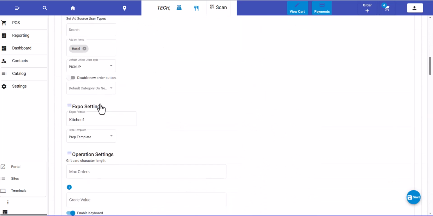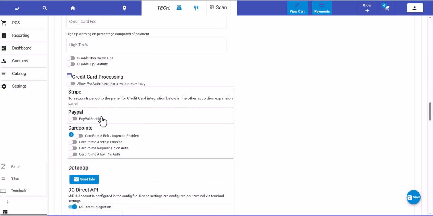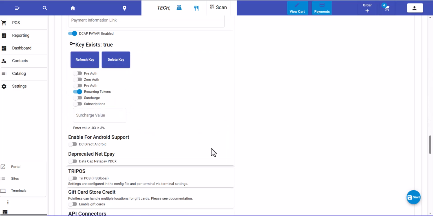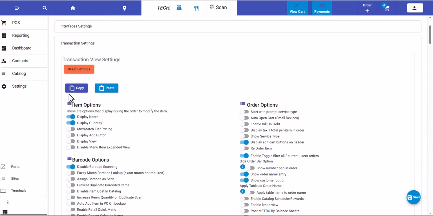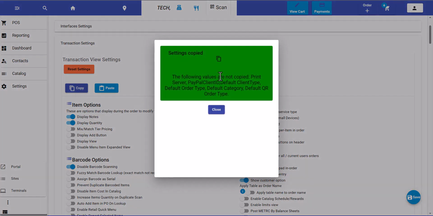We have quite a few, and it can be some work to go through and make sure that you've got the ones enabled that you want. So if you hit copy, it tells you what things it doesn't copy, and those are going to be site-specific things. So you wouldn't copy maybe a PayPal client ID, right?